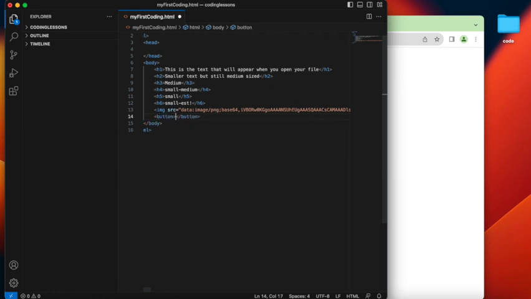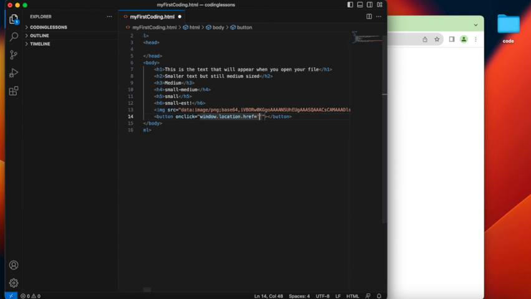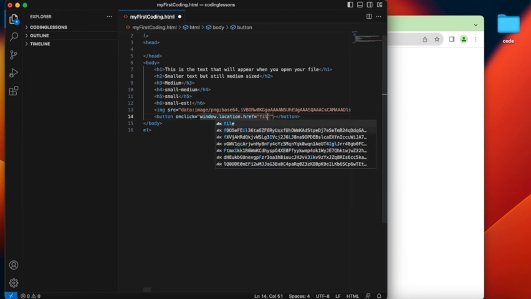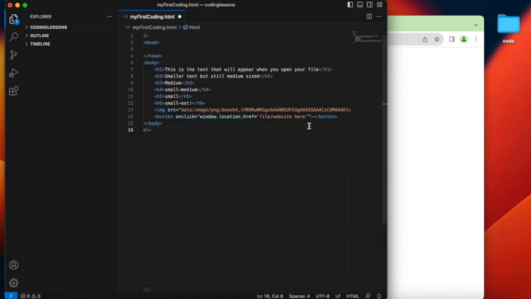Next is going to be the button tag, as button onclick is equal to window.location.href. And then in single quotes, we're going to add the link. We can add a placeholder here, or you can add whatever link you want. It can be a file or a website or whatever you want. So we can add a placeholder for now. And then inside here is where the button text will be. So this is the text of the button.